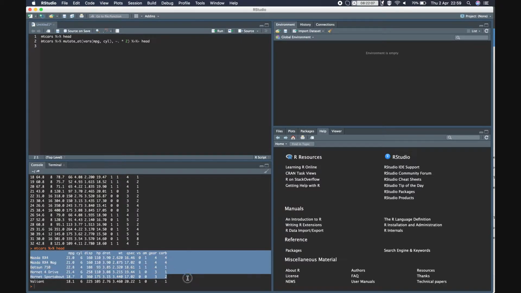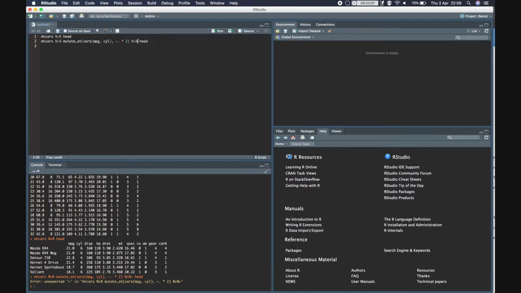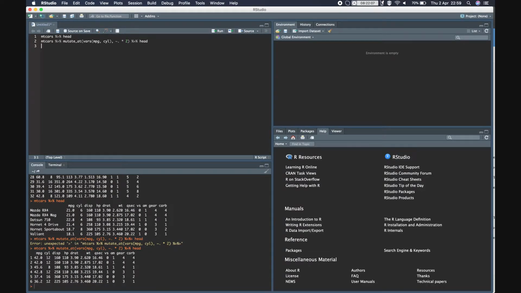So these are the original rows, and after multiplying by 2, we see this. As you can see, the first 2 columns here, MPG and CYL, are multiplied by 2. This 21 becomes 42, this 21 becomes 42 here again, 22.8 becomes 45.6, and all the cylinder columns as well are multiplied by 2. The rest of the columns remain the same, as we have specified that we want to multiply only the MPG and cylinder columns. So the question is basically, what is this tilde operator and what does this dot mean here?